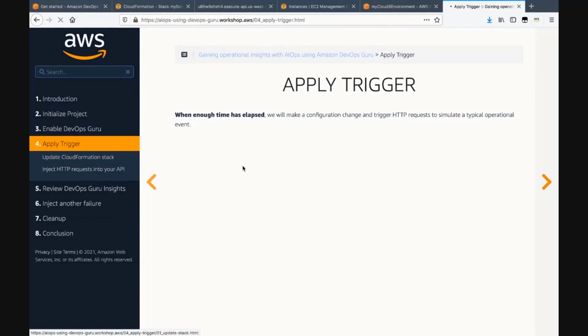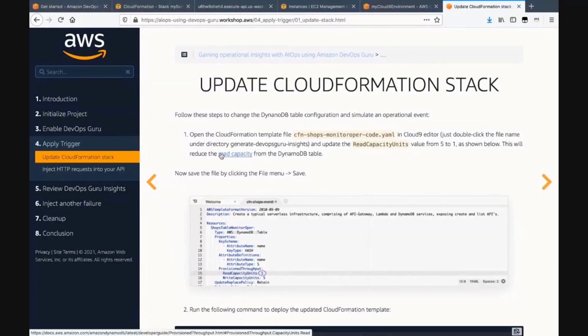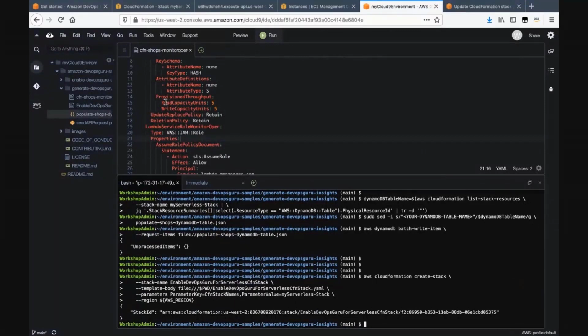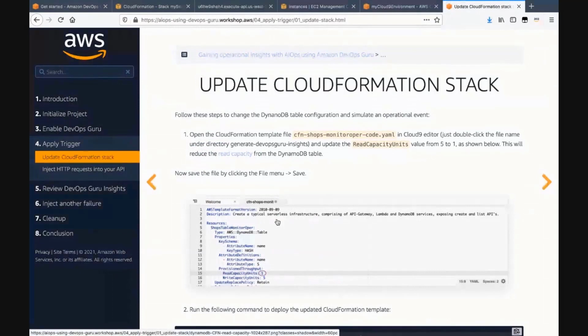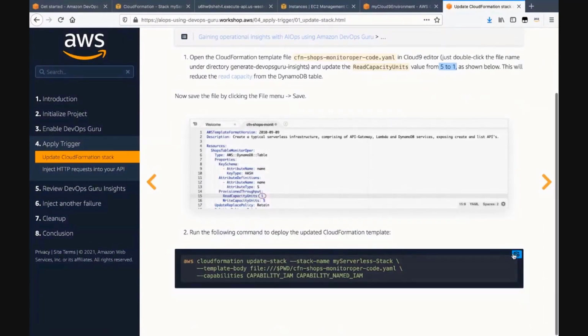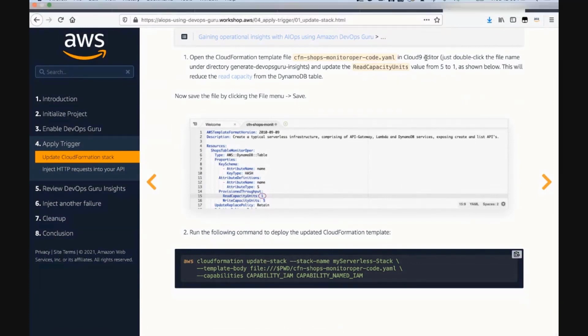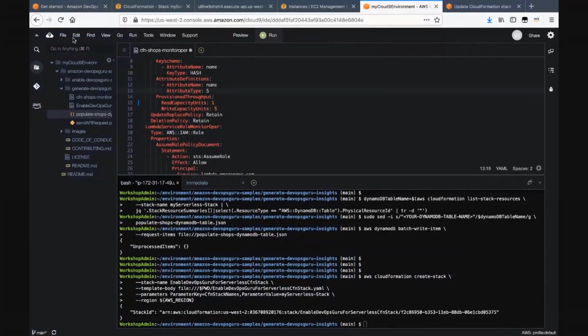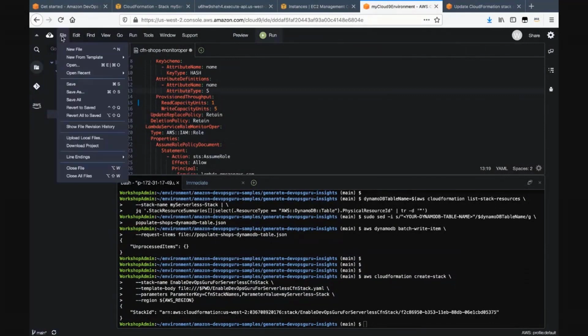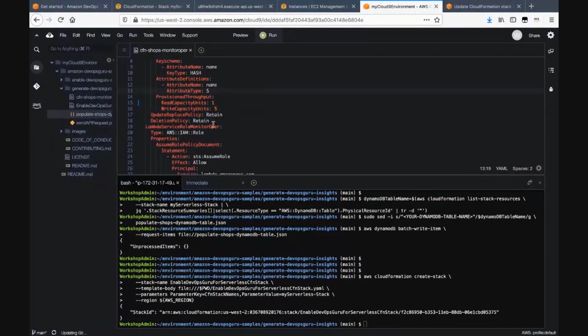Before applying the trigger, the CloudFormation stack that we showed here has a read capacity of 5 as of today. We will reduce that read capacity from 5 to 1. Once you have reduced it, make sure that you have saved this file. You can click File and then Save. This is how you would save it.